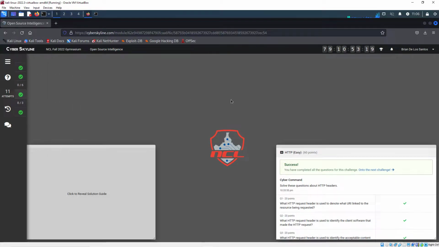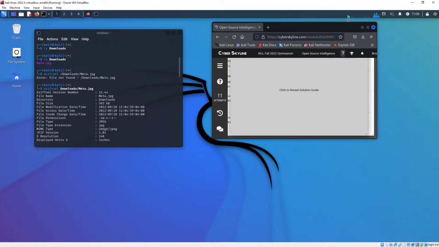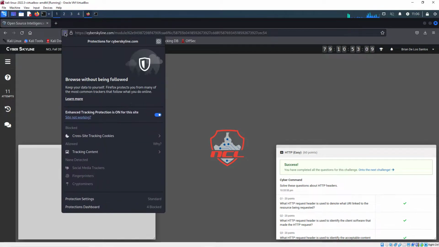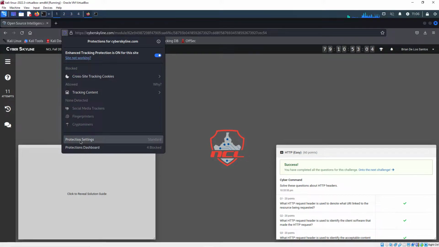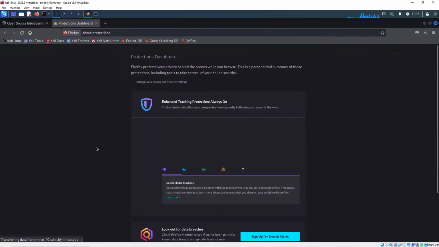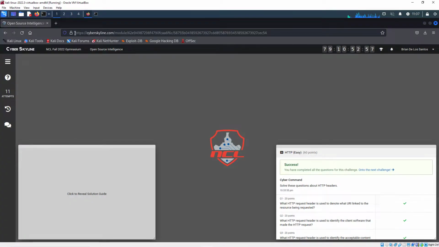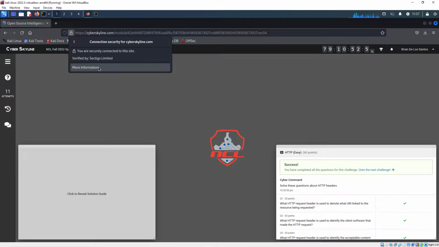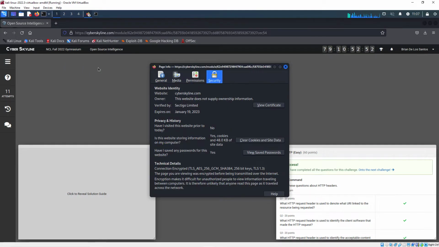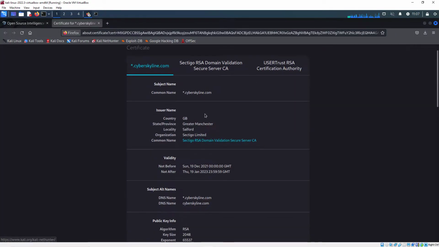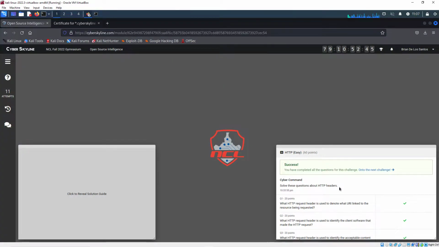Next, I'll be doing HTTP. And for this, you don't even need a terminal or you don't even need to search it up in Google. All you need to do is actually click this, or this actually. Protected soundboards. Or actually, it is this. And yeah.